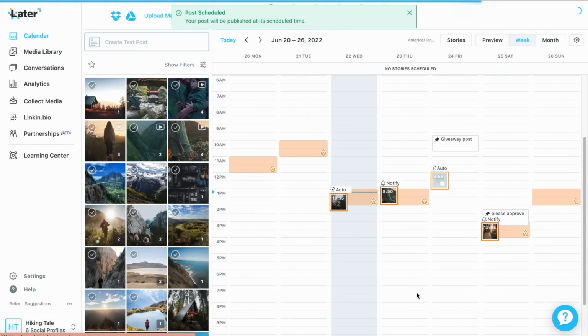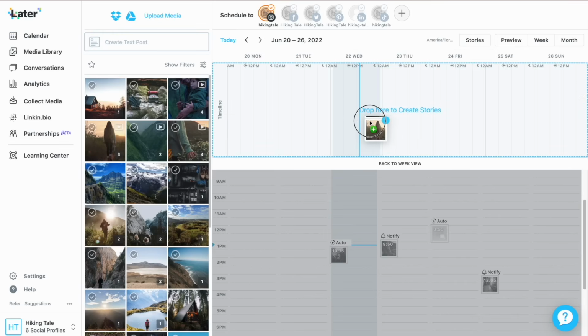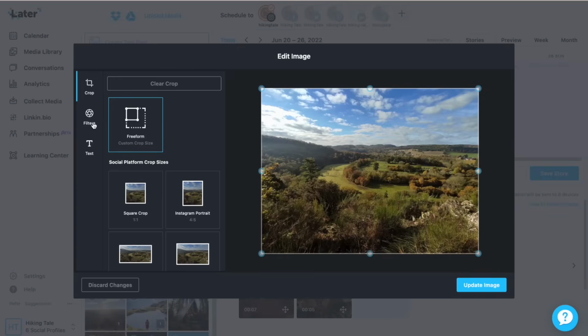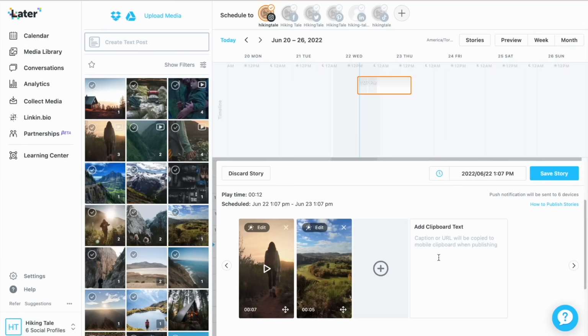Now let's take a look at how to schedule a story. Click Stories on the top and drag and drop the media you'd like to schedule. You can rearrange their order or edit and trim them one by one. And if you'd like to add any text or a link, you can add them to your clipboard text, and then they will be copied and ready to paste when it's time to publish the story.